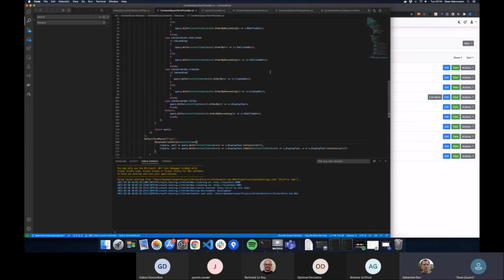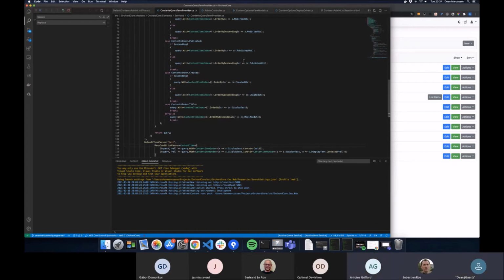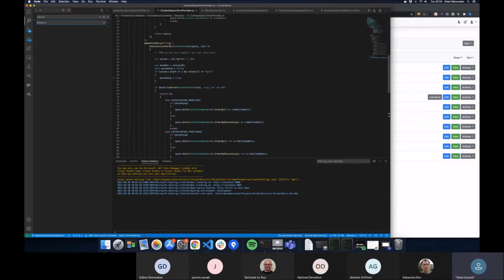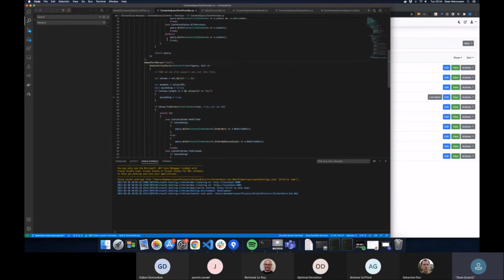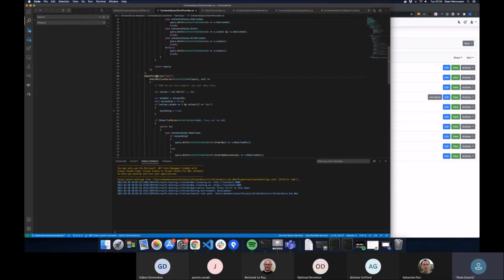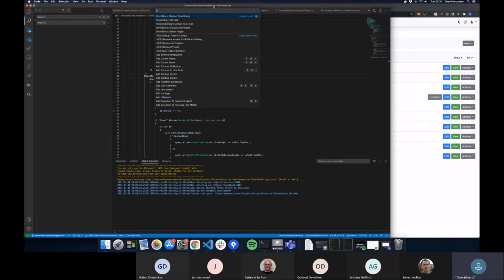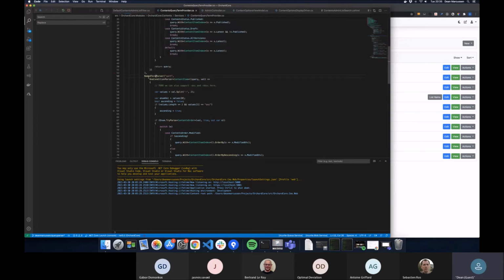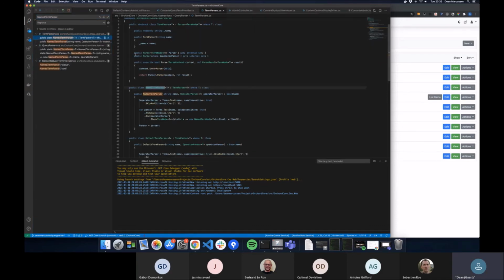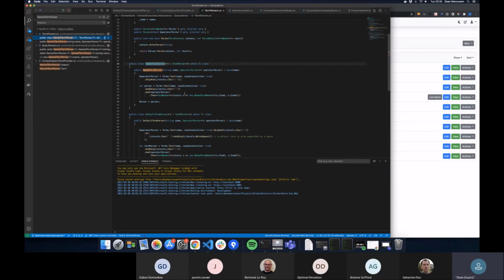How do you parse this query string? So the query string is parsed by a parser. Sorry, my mouse is playing up on me. So what we do is we register a parser here, which is a named term parser. Which is this parser here.